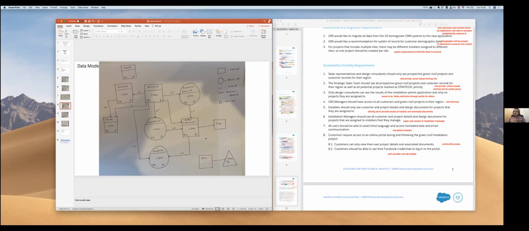My installer managers would be able to see all the customers and projects done by all of their installers. For that, my installer managers would be given the super user access so that they would be able to see all the installers under them.